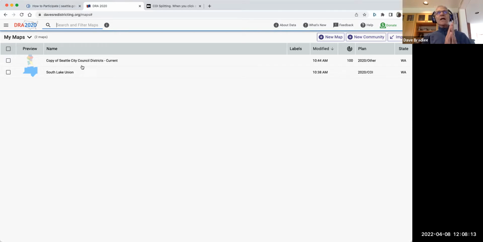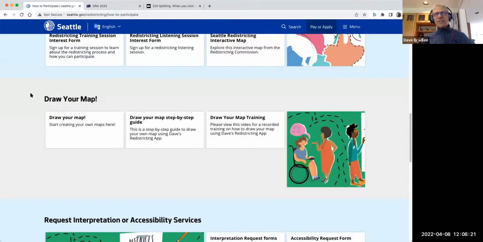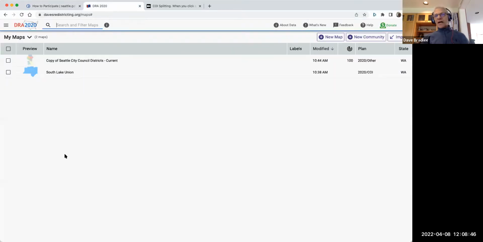You may have already seen this on the Seattle redistricting site. I'll click over here. Hopefully you can see that. Under Draw Your Map, if you click that link, it takes you into Dave's Redistricting app, to the Seattle current city council district map. From the Seattle redistricting site it'll be a view-only map, but you can always make a copy and then edit it yourself, which is what I've done here. We'll come back to that.